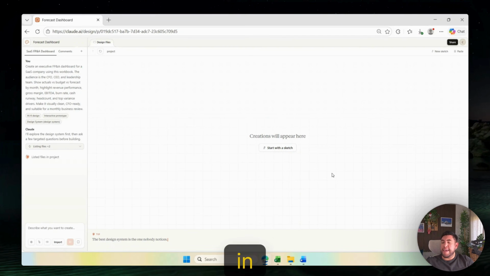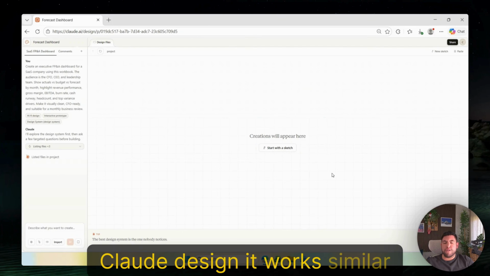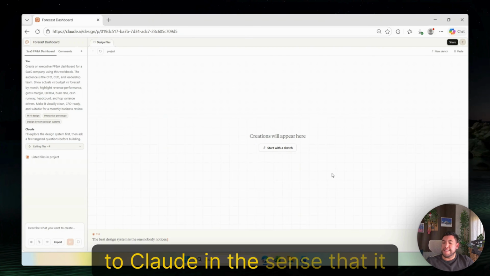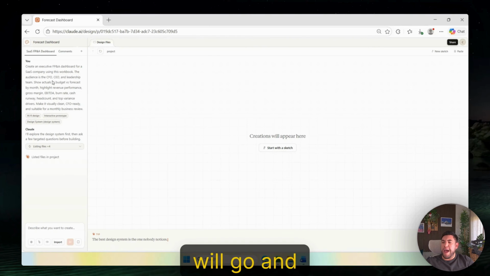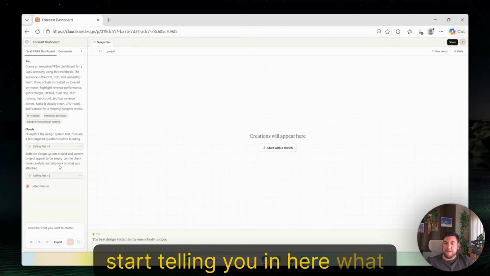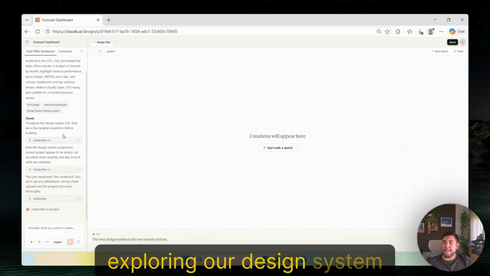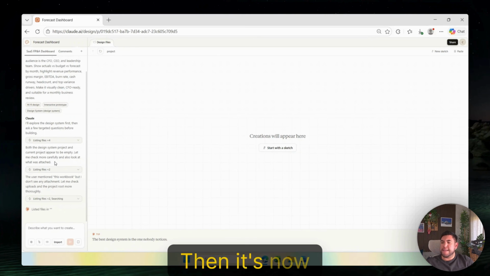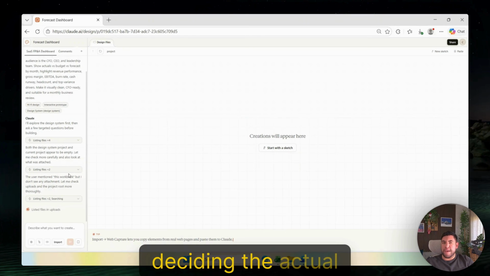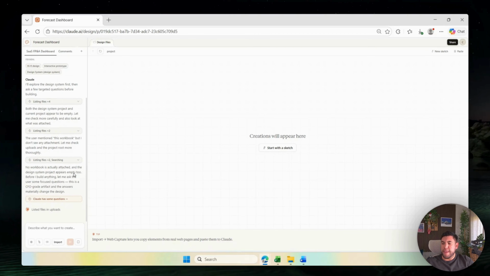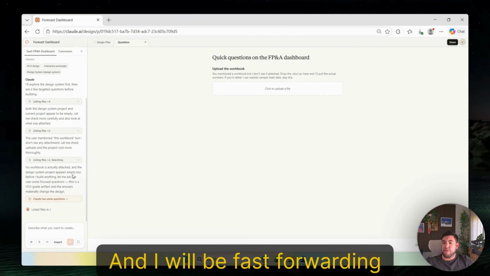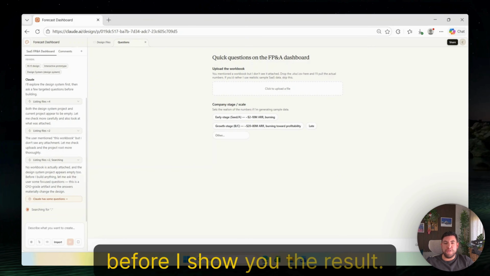Now, Claude Design works similar to Claude in the sense that it will start telling you in here what exactly it is doing. For example, it's exploring our design system first, then it's now deciding the actual dashboard. And I will be fast forwarding again before I show you the result.